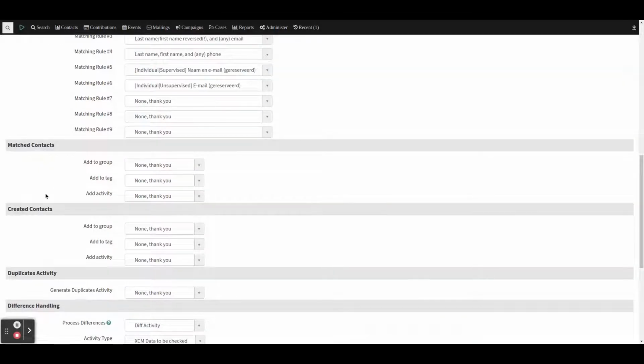In matched and created contacts, you can add contacts that have been matched or created and put them in a specific group or give them a tag so that your back office can look into them later and see if the matching was done correctly.